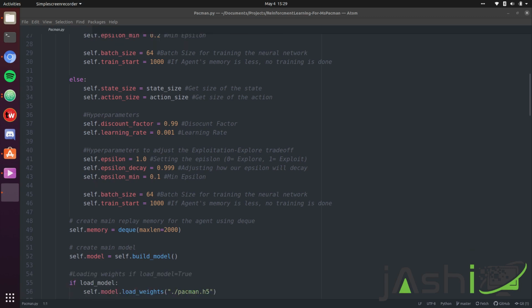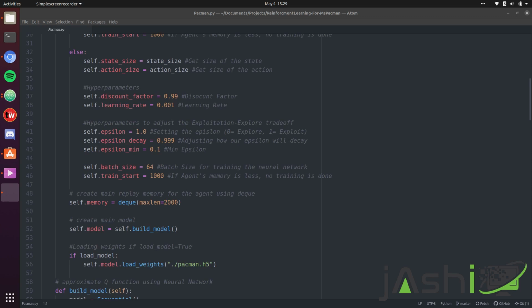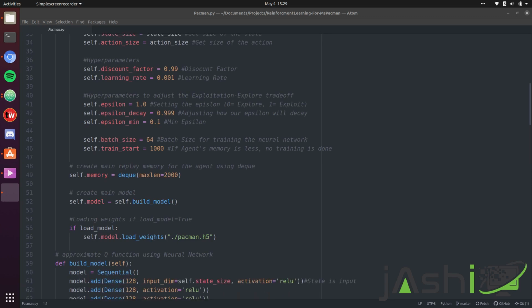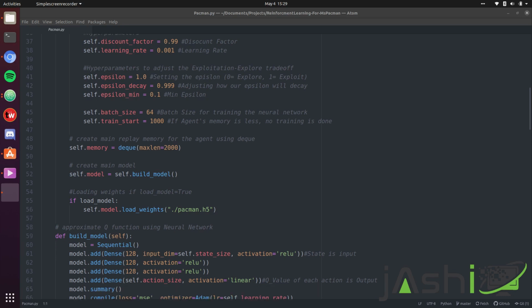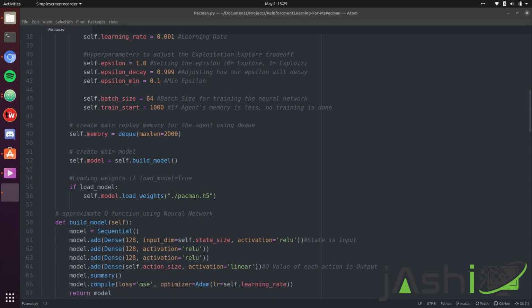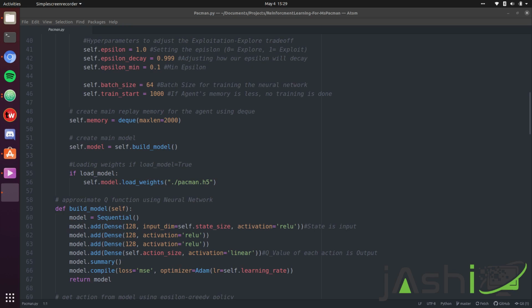After initialization, it's time to give our agent a brain. We use the deque data type as the agent's memory and store it in a variable called memory. This is followed by making a variable called model, which stores the neural network that we built to decide what action to take.